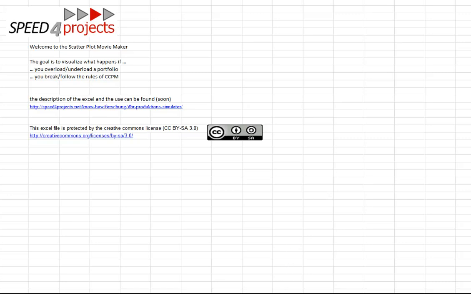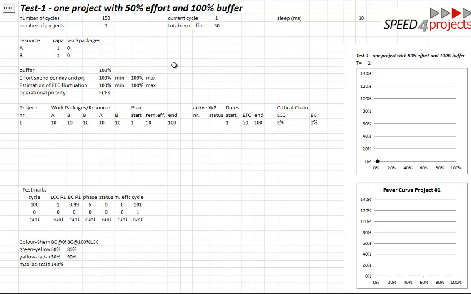So I have to click here. This is a test scenario of a very simple situation, a simple portfolio. Here are different parameters to set for the simulation. I'll just give a short introduction.